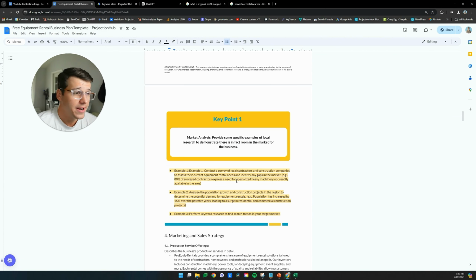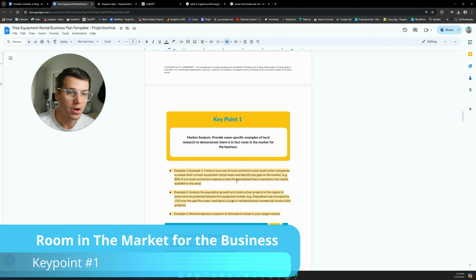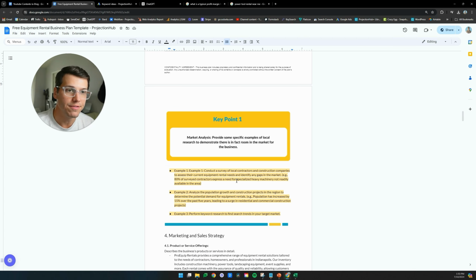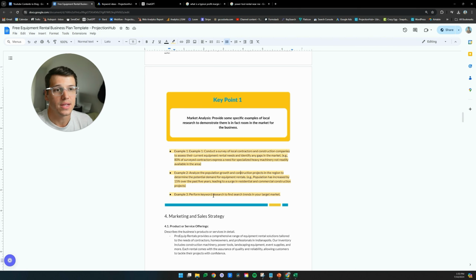If you can provide some specific example of local research to demonstrate that there's actually room in the market for the business, that helps level up this whole section and makes the opportunity feel more believable. There are some examples in here, right? You could do surveys, you could contact people, you could pay someone for a market research study. You could do a lot of these different things. One quick example I like to show people is example number 3, perform keyword research to find search trends in your target market.